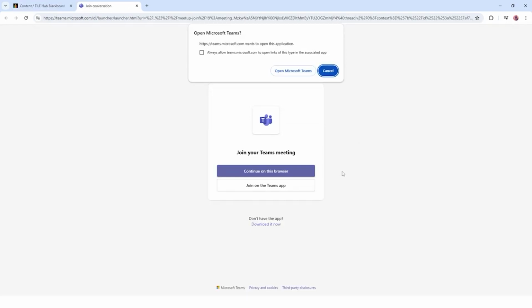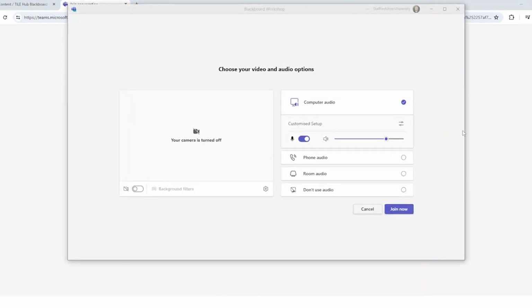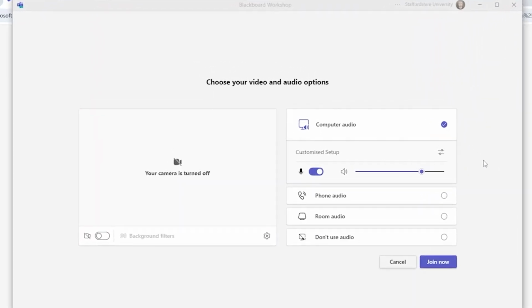From here, you'll be able to select Continue in Browser or open the Microsoft Teams app. You'll be greeted with how to connect to the session. If you are joining a session, make sure your microphone is disabled until needed.